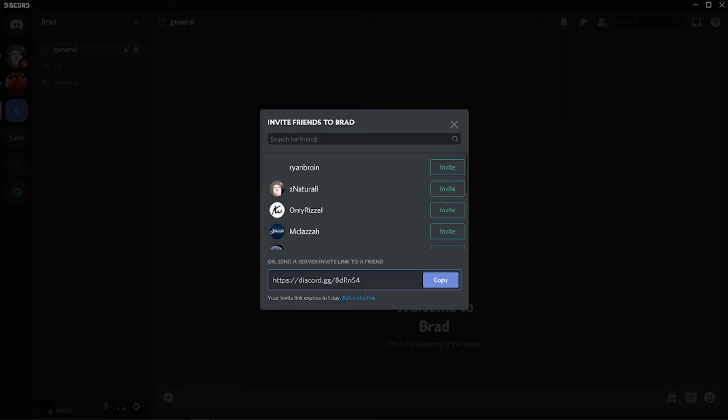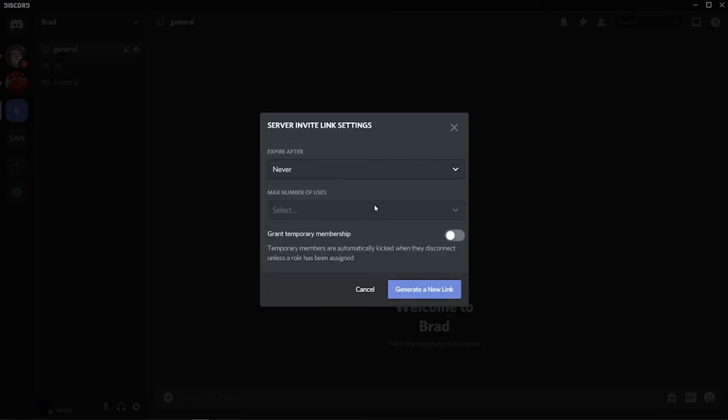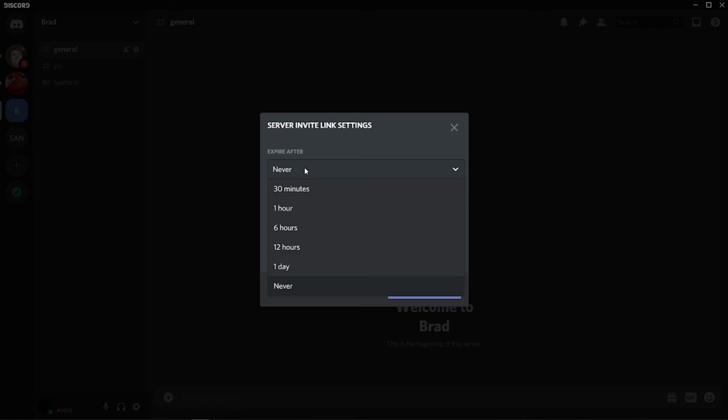Now you need to understand that if you don't change any settings, this link will expire in a day. So it's only going to be useful for invites for 1 day. If you want this link to never expire, click on edit invite link and then you can choose never. This link will obviously then never expire and you can keep inviting people through this link.